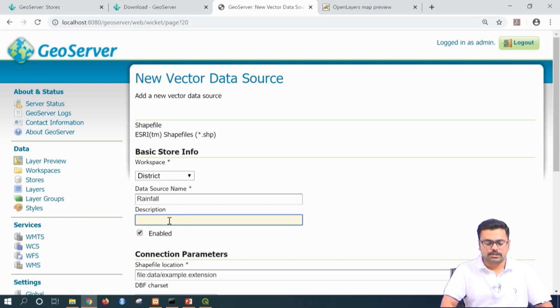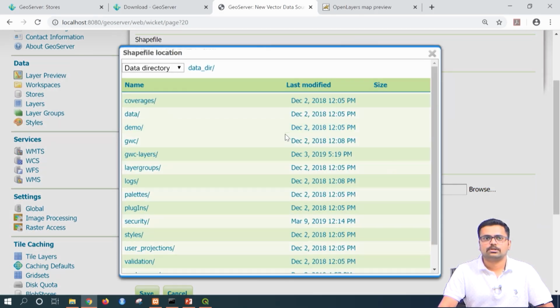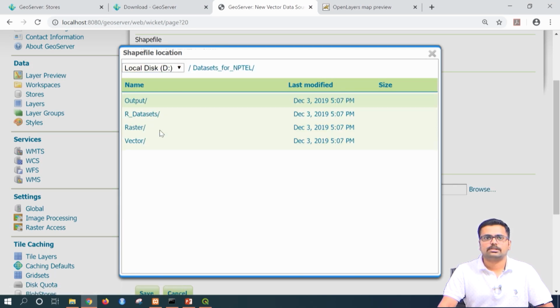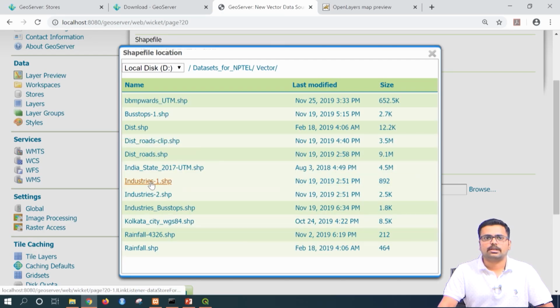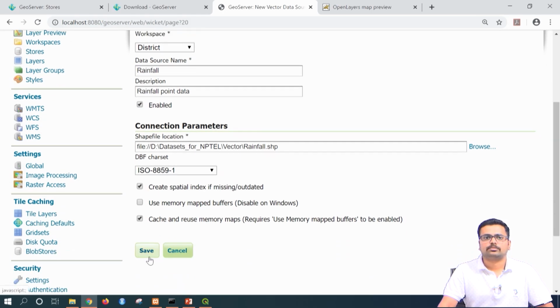So here the description is rainfall point data. Then under the connection parameters, what I will do is go to browse, and here from the D drive and datasets, in the vector I will select rainfall, which is at the last. I will select rainfall.shp and then say save.